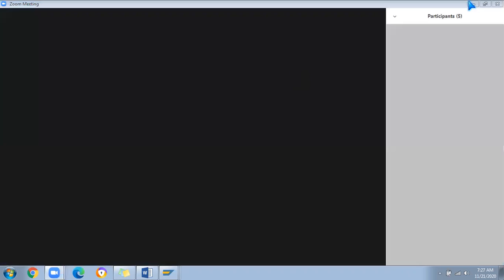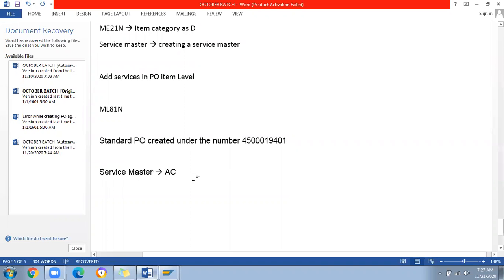Okay, so I'll go with the summary. What all prerequisites are required before a service PO? So this is the service master. You are going to create it with AC01, 02, and 03, which are create, change, and display. Then the service PO through ME21N.